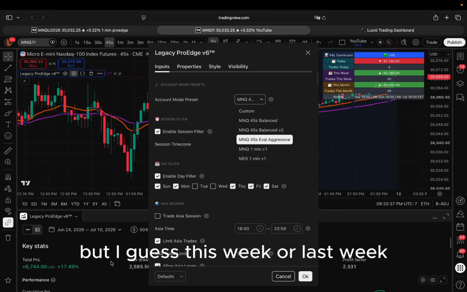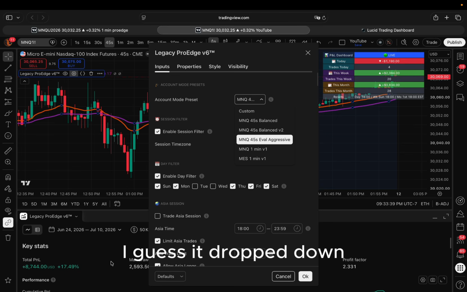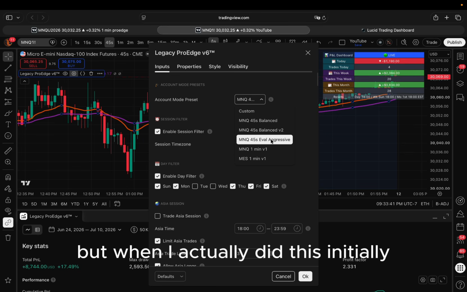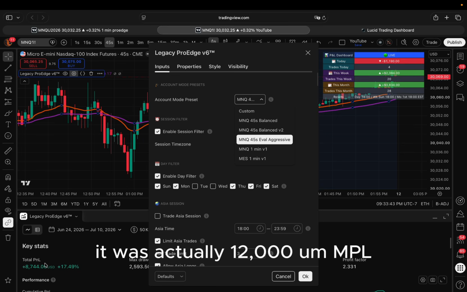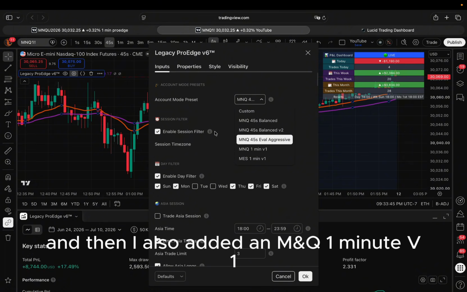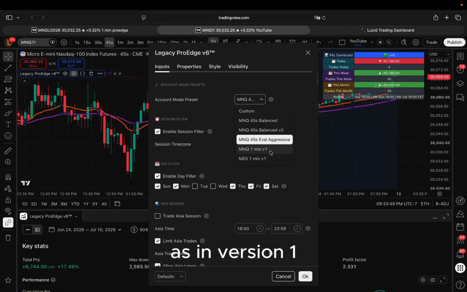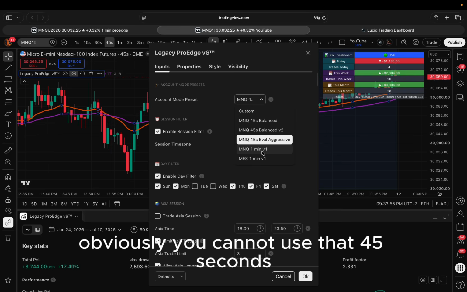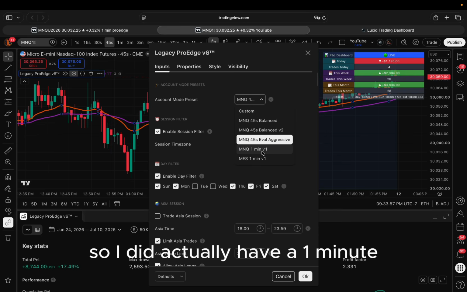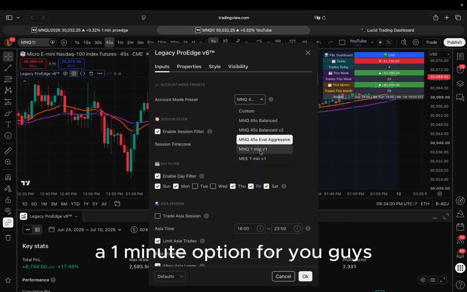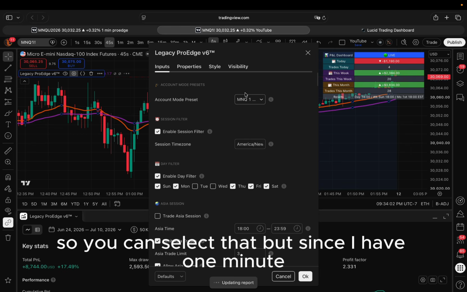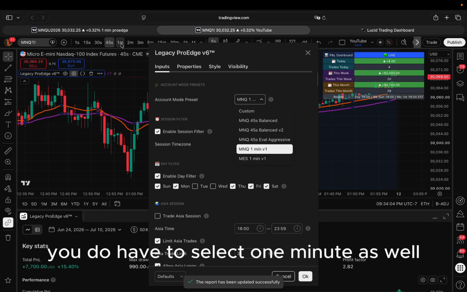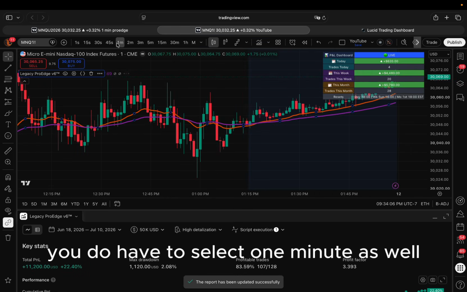But I guess this week or last week, I don't know, I guess it dropped down. But when I actually did this initially, it was actually 12,000 in PNL. And then I also added an MNQ 1 minute V1, as in version 1. So for those who don't have the premium plan, obviously you cannot use the 45 seconds. So I did actually have a 1 minute option for you guys. So you can select that. But since I have 1 minute, you do have to select 1 minute as well, okay?